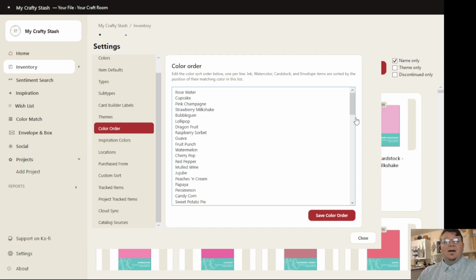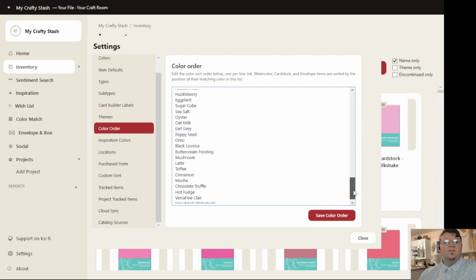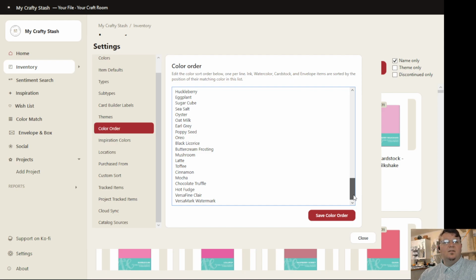Color order. Now, I have put in the Tailored Expressions color order according to their website as of, I think, March. So this is how all the colors will be sorted. You can take this, you can customize it to however you want. If you want this to be alphabetized, go right ahead. If you want it to be just gone, you can delete it, whatever you want. It is up to you. But yeah, go ahead and you can do what you want with this.